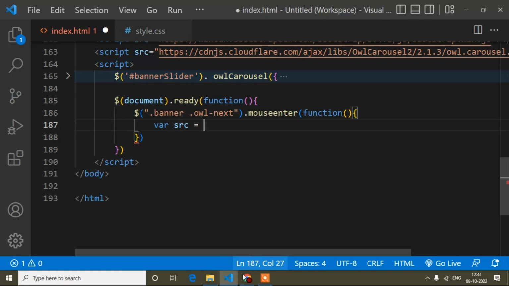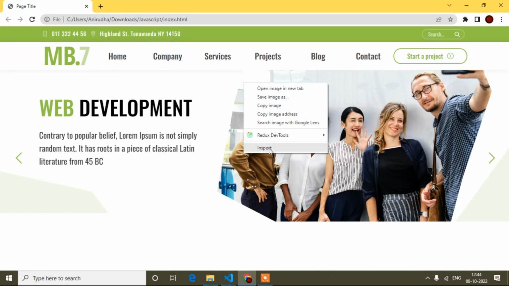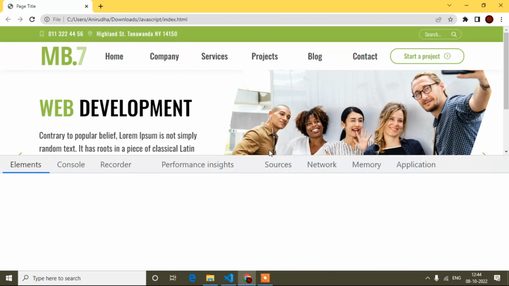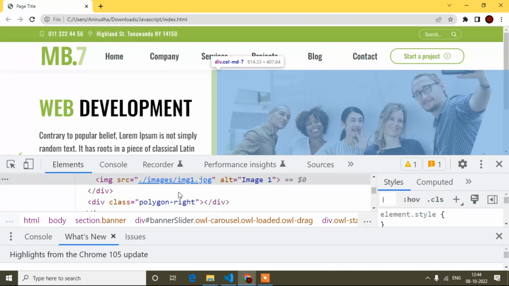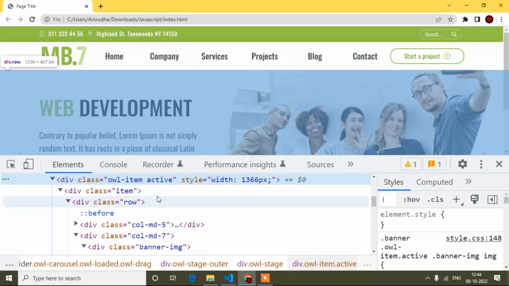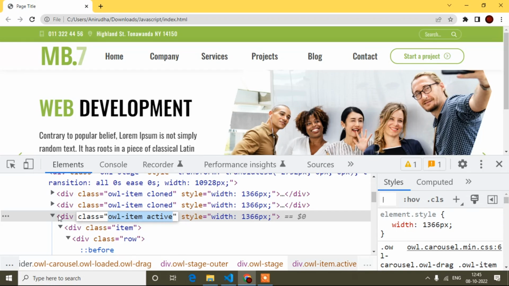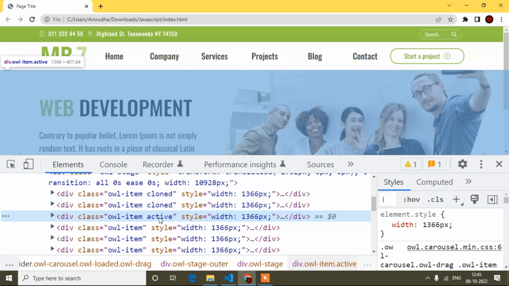Suppose this one is the image which is displaying. When I hover, that time the next image will show; this one is the active image. If I inspect, how I'm writing the jQuery, I will explain, because this is the important thing. If I close, here you can see which one will be active. Here it's coming the active class. You can see the active class inside this owl-item; it is appending an active class. This is the default behavior of Owl Carousel.